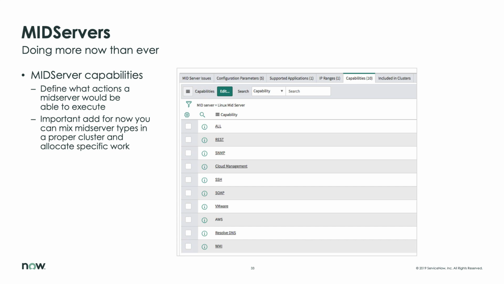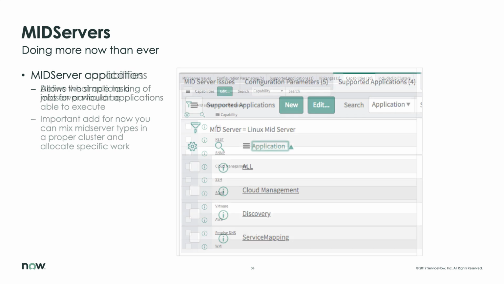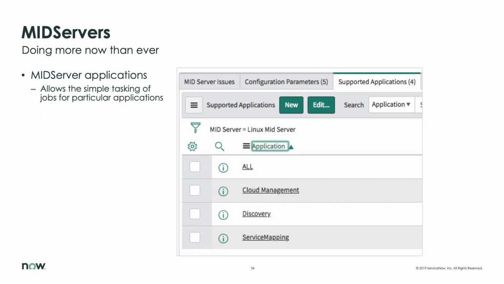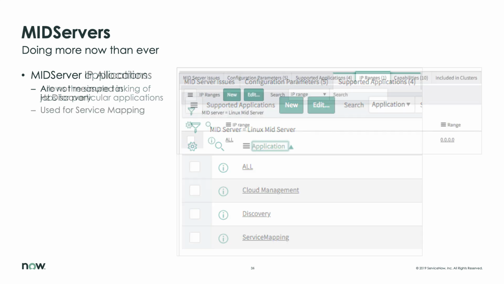Now, if you're not familiar, capabilities. A lot of folks should already be familiar with capabilities, especially if you've been clustering your mids, but you want to be sure that the mid server and the pattern know which mid servers have availability to do which tasks. Mid server applications define which applications can call and utilize this mid. Again, hey, I want this mid server to do discovery, while this other one, maybe, is just for cloud management, but you can define those.